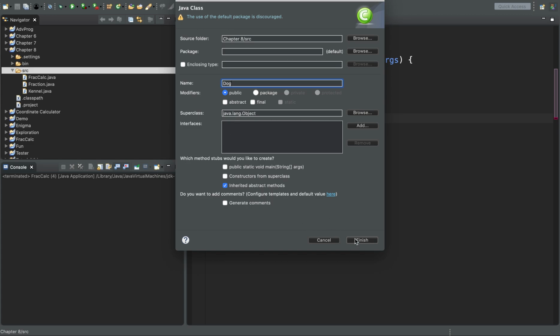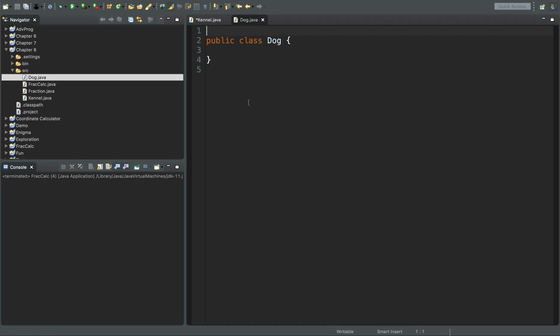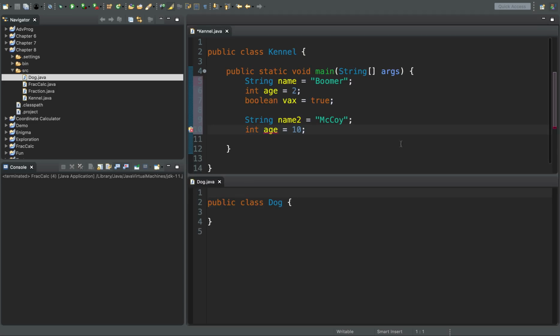And you're going to notice I do not put a main method in here. So I'm going to say finish, and I'm going to drag this so you can see it. So I've got a kennel class and a dog class. They're going to look a little bit different.